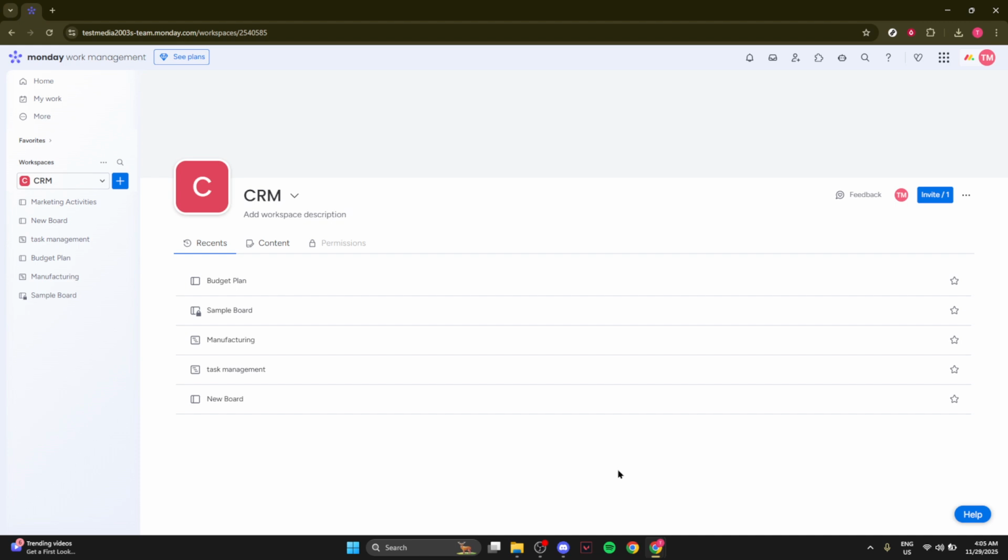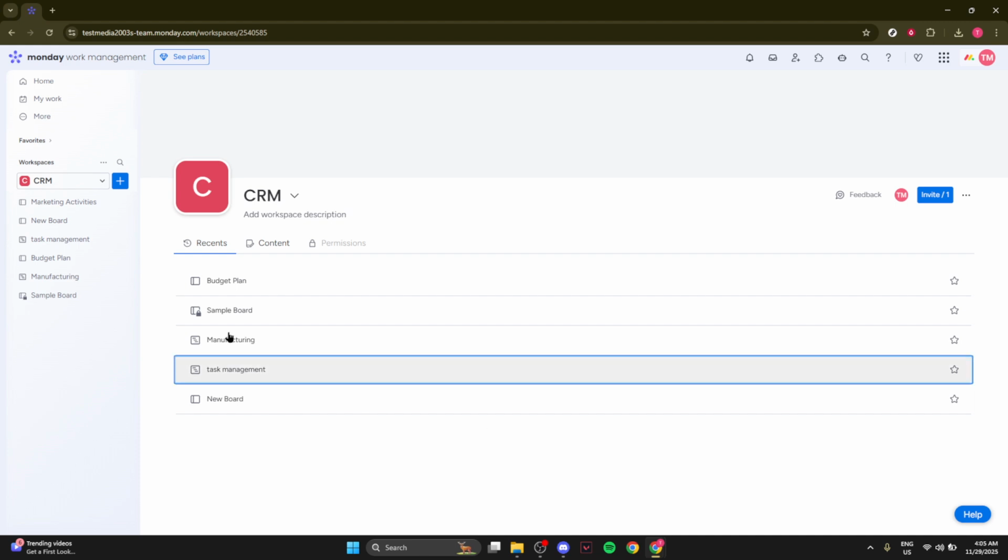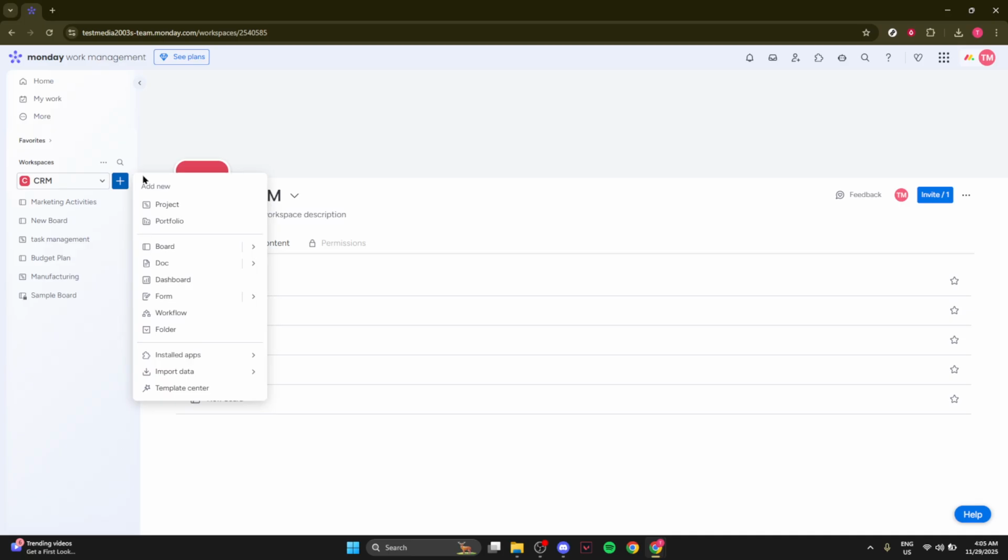Now, let's get started by creating a new board. To do this, locate the plus new board button. This is your main canvas for organizing tasks. Here you can tailor-make your setup to fit any specific project needs you might have.